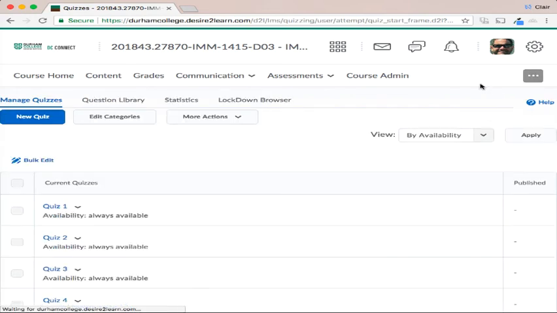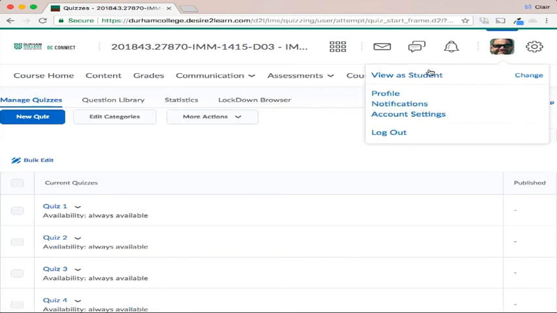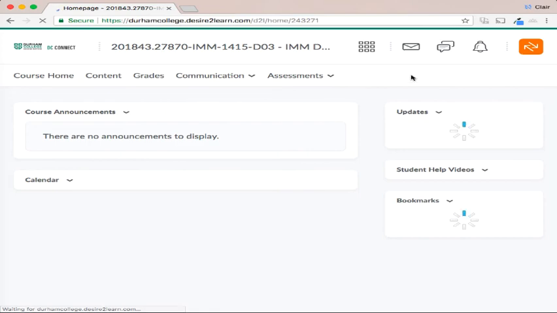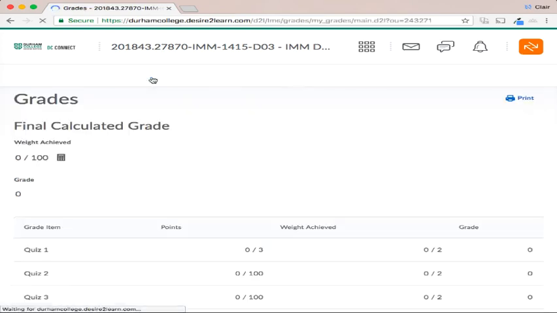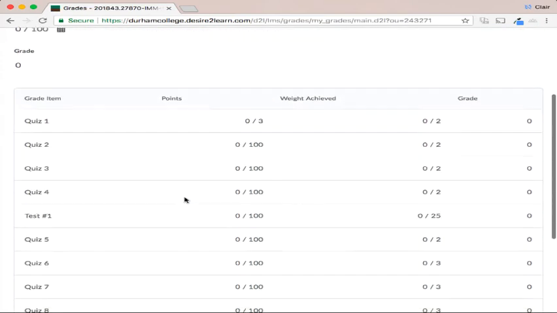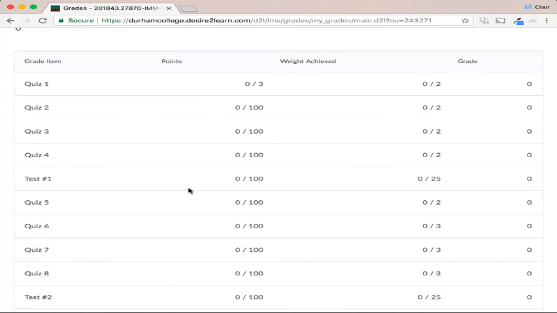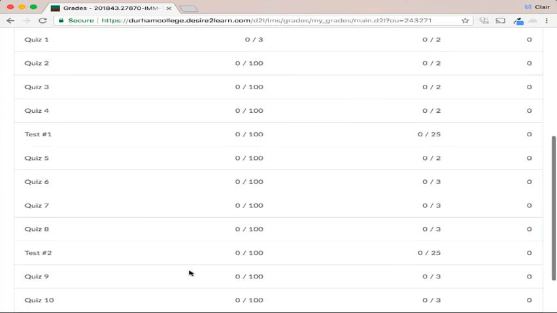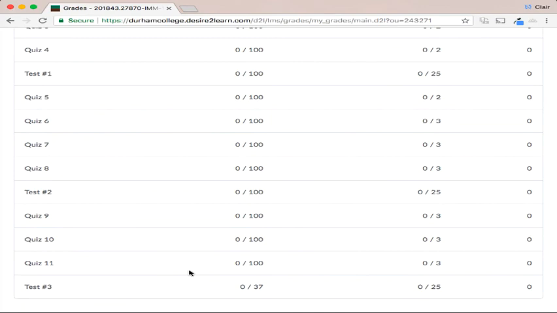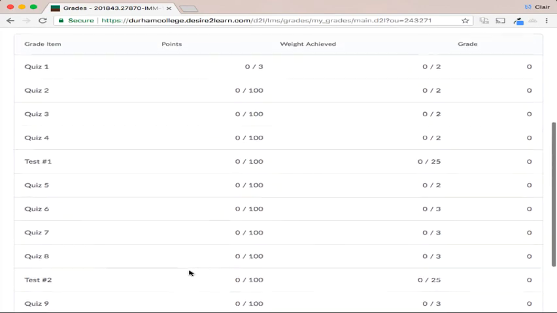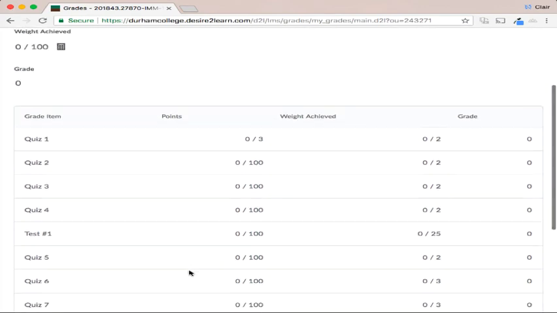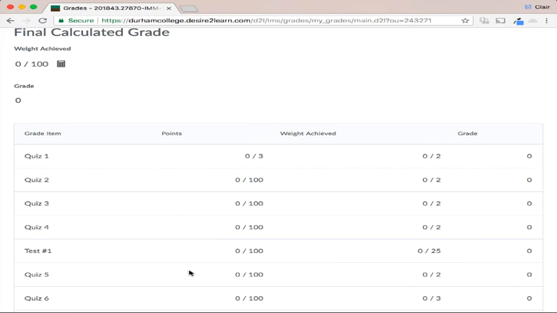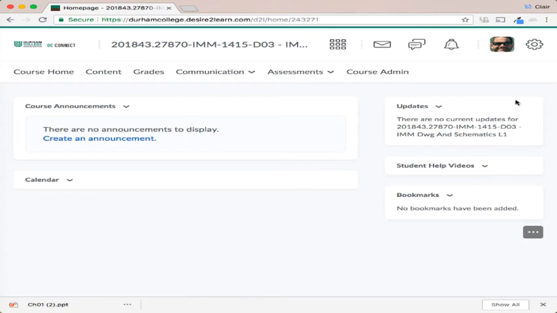All right, and that's the last thing I want to show you. I'll go to the student view, your grades section. So you click on grades, and then you would see your grades right away and how you're doing in all of your quizzes and your tests. Of course, if you have any questions or concerns about tests, quizzes, your marks, that's your opportunity to send me an email.